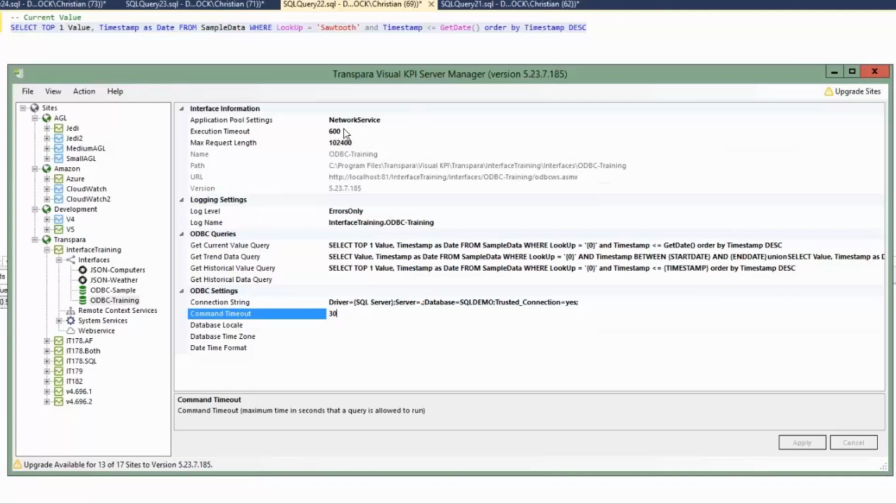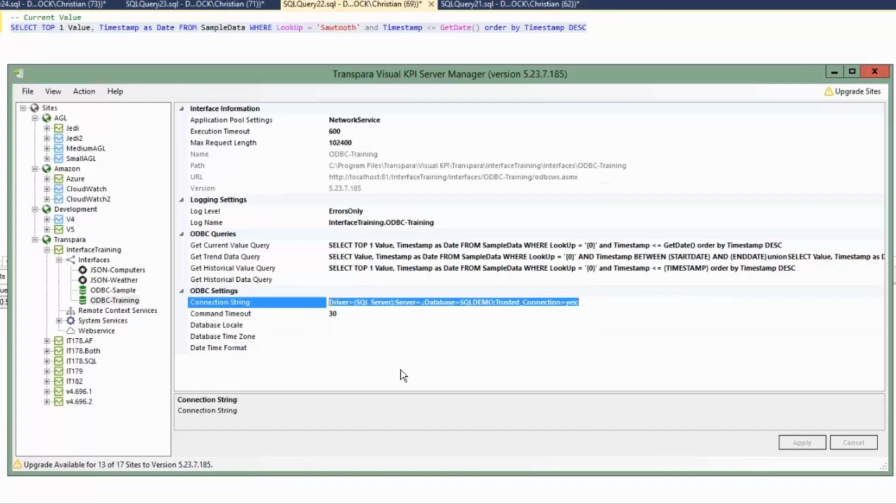Things like execution timeout, how long it takes to execute, and max how much data is coming back. You shouldn't really have to worry about this sort of stuff. What really matters in this particular case is the connect string, and then you're going to have, in this case, 3 queries, which we'll get to.